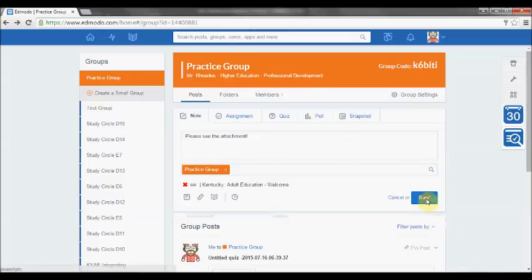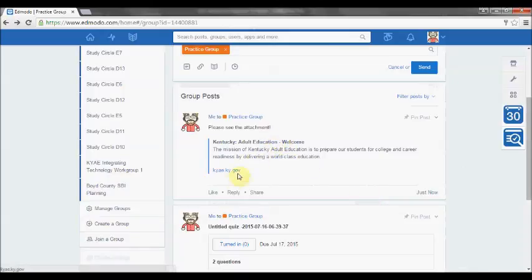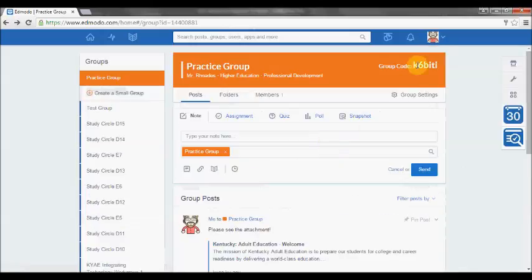So I'm just going to click send, and it has my new post with a link to the website that I sent to my group participants. And they can just click that link and go straight to the web page.